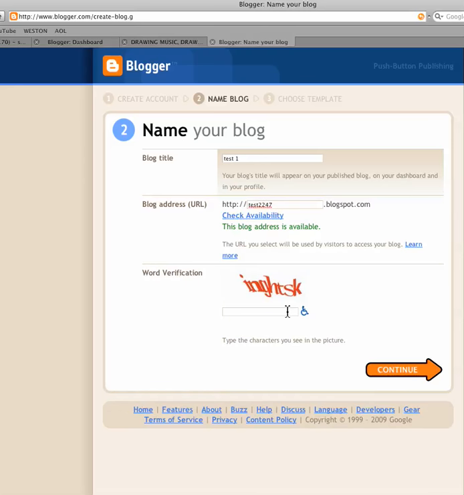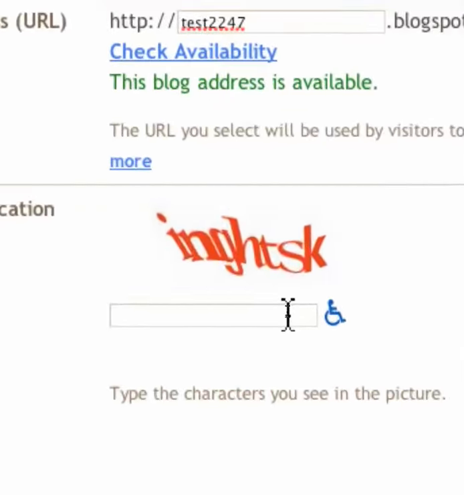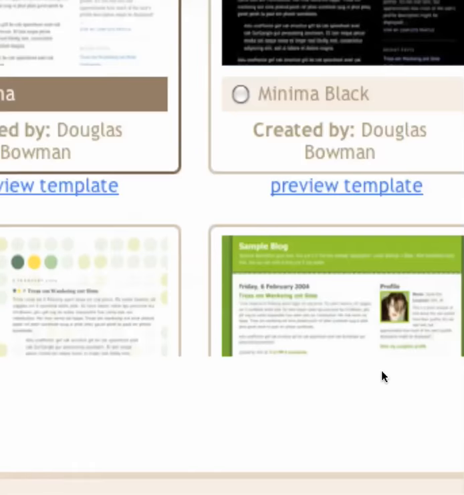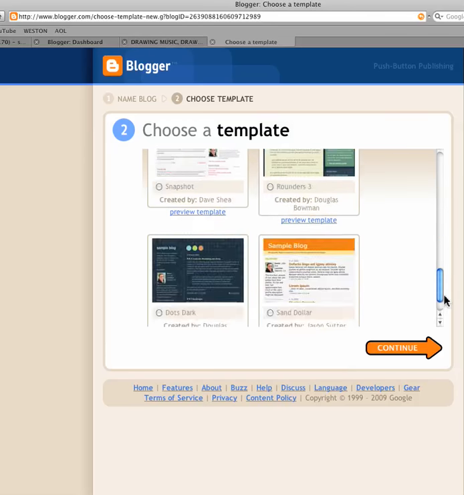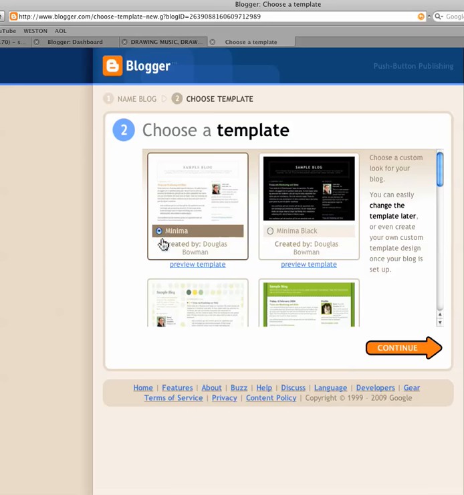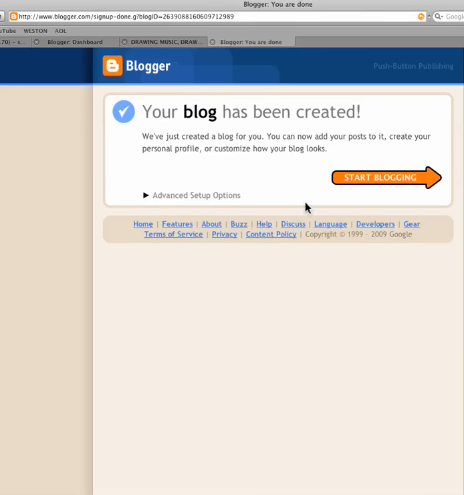So that's available. Then you have to do a word verification. It's a little difficult for me to read. I have a Mac, so I can zoom in. INGHTSK. Click on Continue. Choose a template. I just choose the first one because it's easy, but there are many templates and you can always change them after too. This is selected by default. Click on Continue. And then it says it's been created. Start blogging.